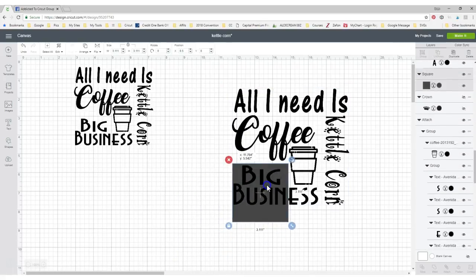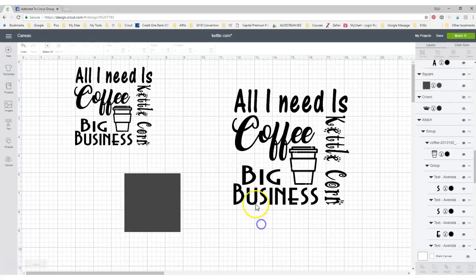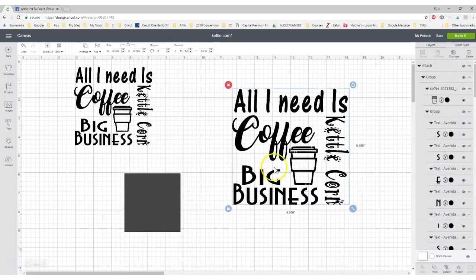Let's say that we wanted to get rid of the big business. I would put my box on top. I would hit my shift key. Notice the square still has the blue line all the way around it. Hit my shift key and hit the rest of the design. Now the blue line is around all of it. And I would come down here and see if I can slice it, which I can't, which means that this is not welded.